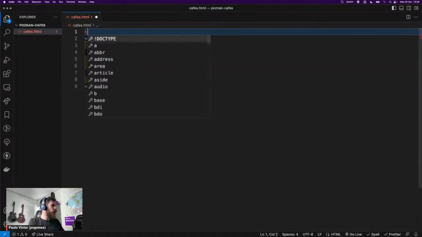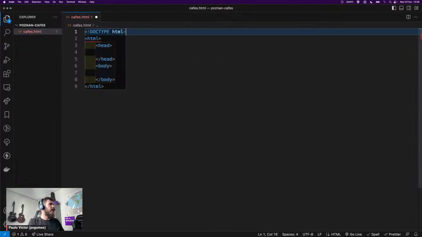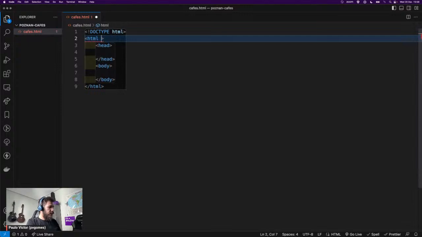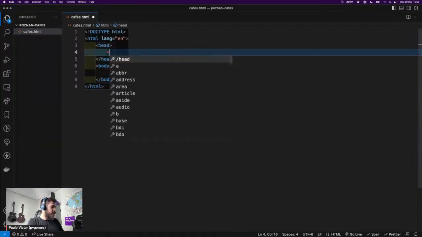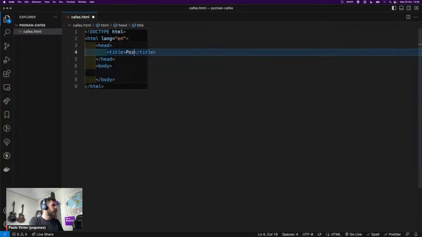In the top, usually we add a doctype as HTML. And here in the opening of the HTML tag, we add also this property, the language, because we want to inform our browser, like Google Chrome, Firefox, Safari, you name it, which language our text is using here. Okay, and to start, let's add in the head the title. Sorry, let me add the tag title and name it as Poznan Cafes.